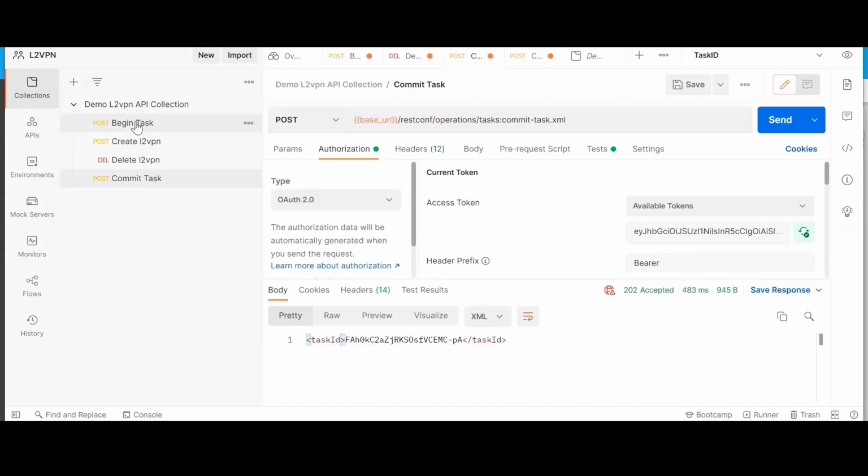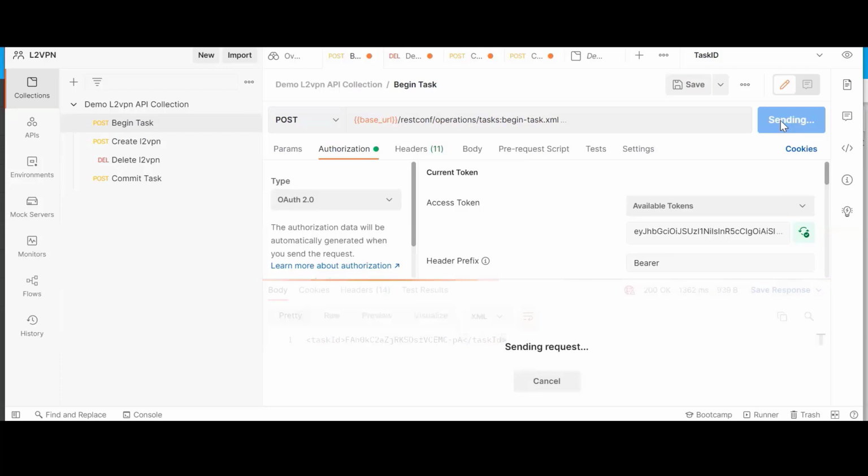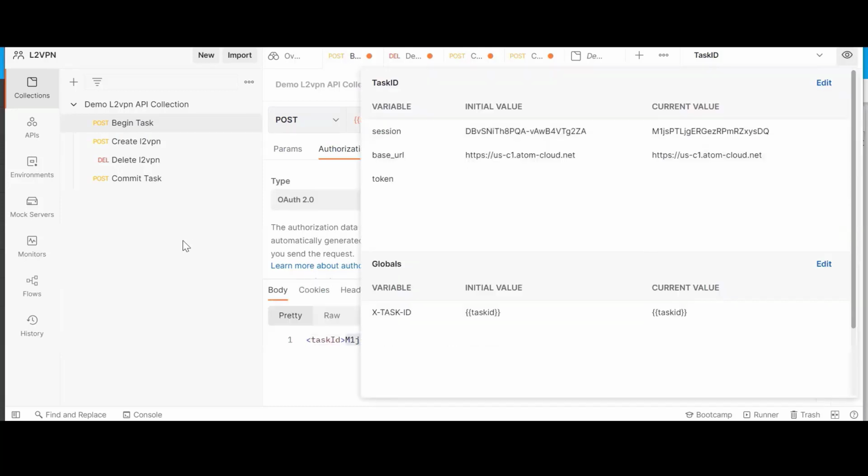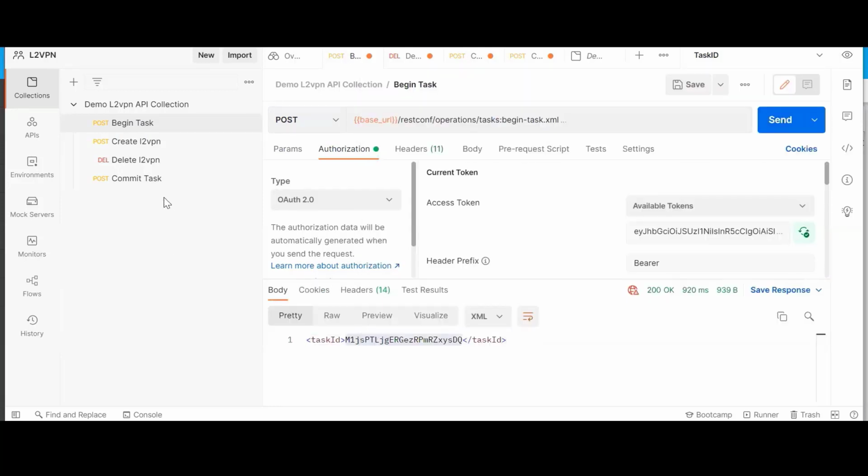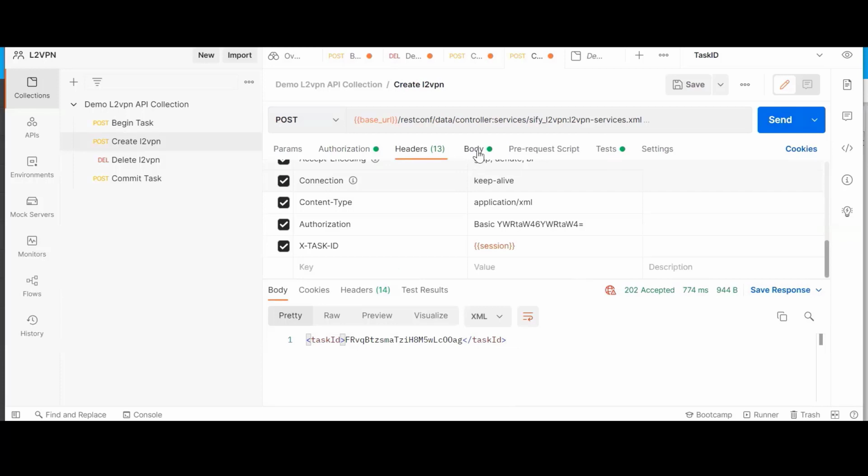So to deploy a service, first we'll go to the begin task. We'll use a send here and a task ID is generated. Now the next step is to create the L2 VPN service. So once we create the L2 VPN service, certain basic parameters will be pushed to Atom service provisioning module. And this can be seen here under the body tab.